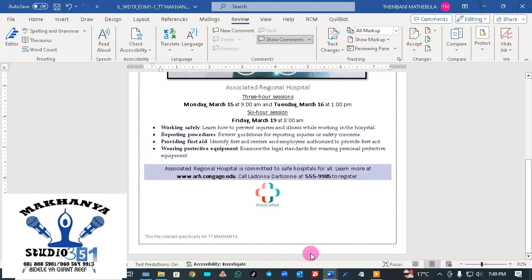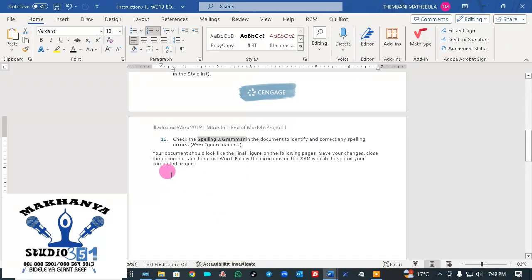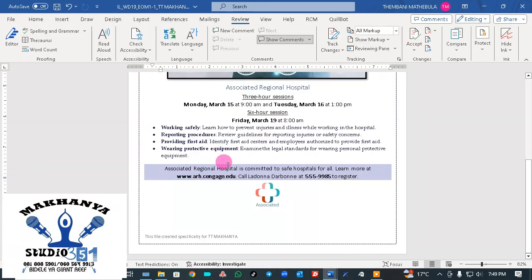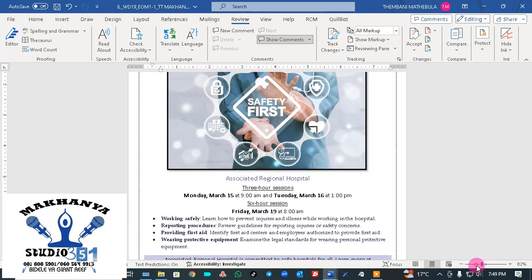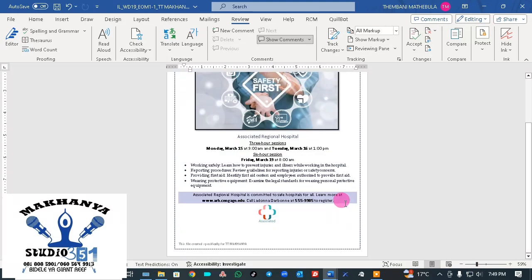So let's go. Okay, your document should look like the final figure on the following pages. Save your changes, close the document, and then exit Word. Follow the direction on the same website to submit your completed project. Okay, they say when we are done, our project should look like that one. I told you that one is our memorandum. So let's go and check.